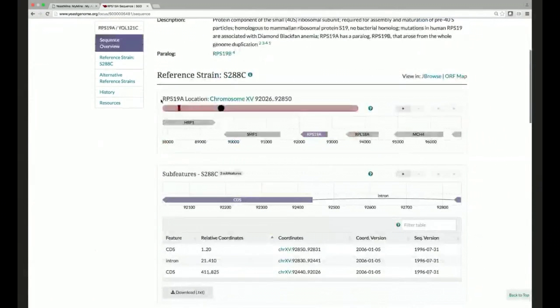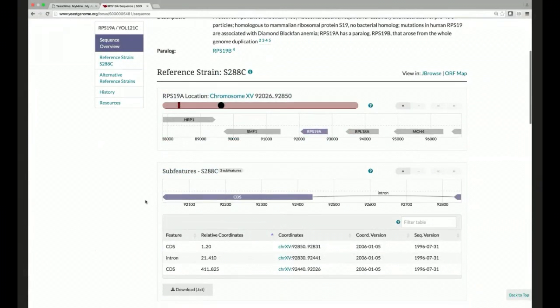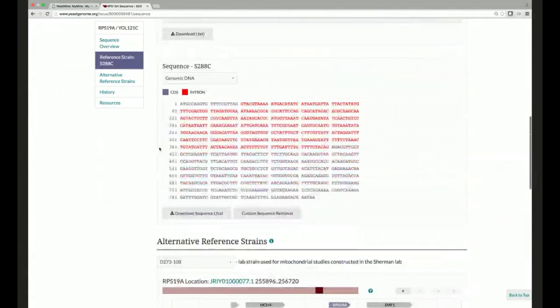Scrolling down a little bit, over here in the gene location box, we see that RPS19A is located on chromosome 15, and it also shows us the base pair coordinates of this. Below it, in the subfeatures box, we can see that RPS19A indeed does have an intron. If we scroll down the page a little more, we can see RPS19A's DNA sequence. The red region here corresponds to the sequence of the intron.